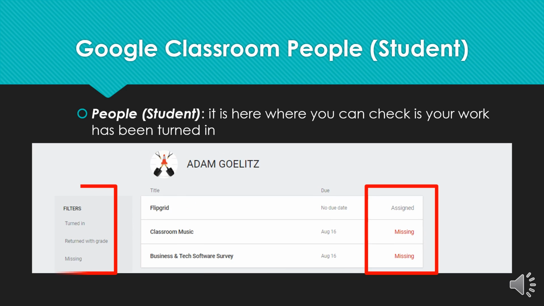The third tab is the Student tab. This is where you can check to see if your work has been turned in, or if it is missing, or if it has been graded. If it is missing, it will show up in red underneath the word missing. If it's been turned in, it will show up in black and it will read turned in.